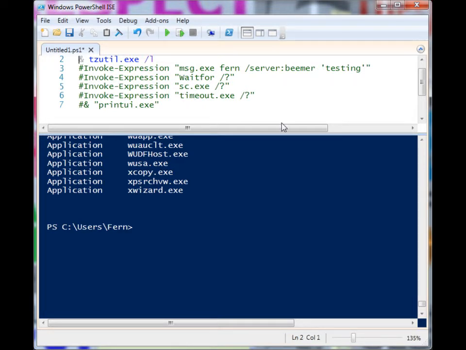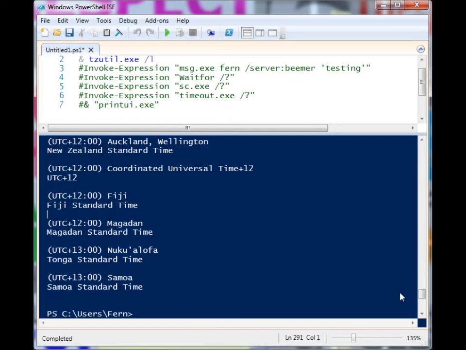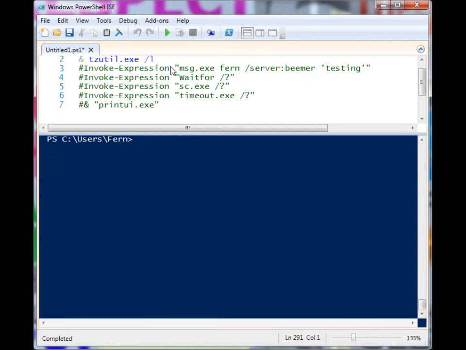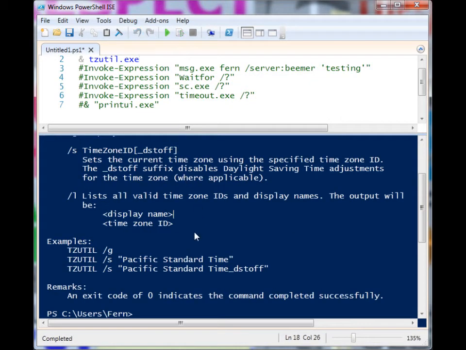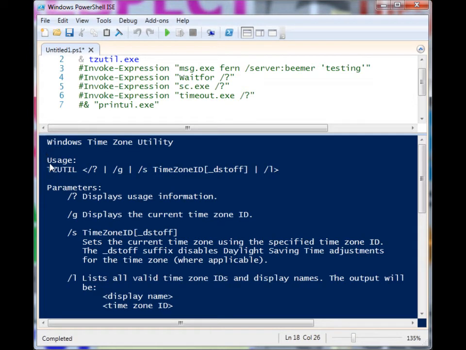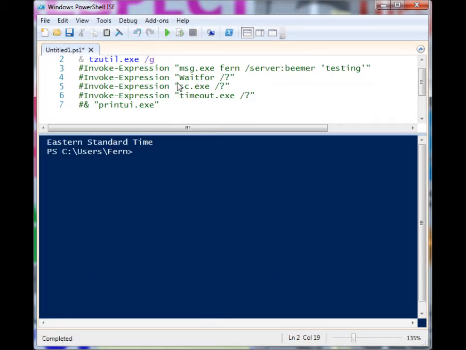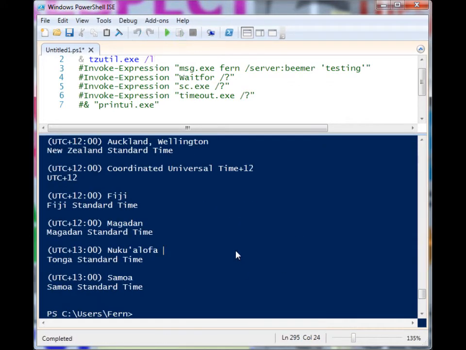Now, these are command line tools, so we have to use PowerShell-based means of calling them, and one of them is to use the ampersand symbol. If we run tzutil.exe, this is a tool that lets you change the time zone settings on your machine. So here's the usage. We have parameters. We can display the current time zone. If I put /g, okay, I'm in Eastern Standard Time. I can list all the different time zones, and I can even change it.